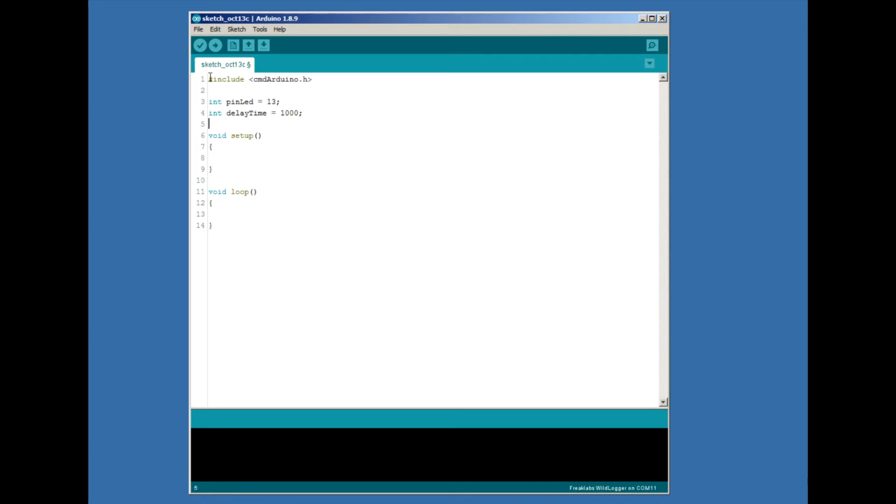We need to do a few things in the setup function. First, we need to initialize the command line using command.begin and give it our baud rate of 57,600. Then we write out our title header so we know which code is on the board. We initialize our LED pin as we did in our original blink program. But instead of hard-coding the pin number to 13, we're going to set it as the variable pinLED. Then we turn it off using digitalWrite.